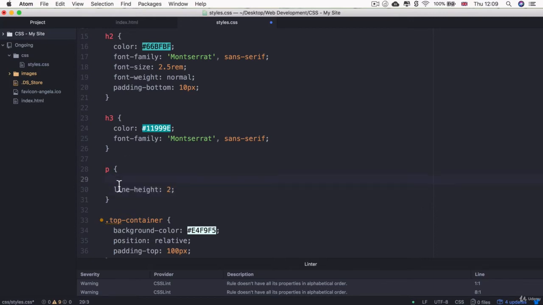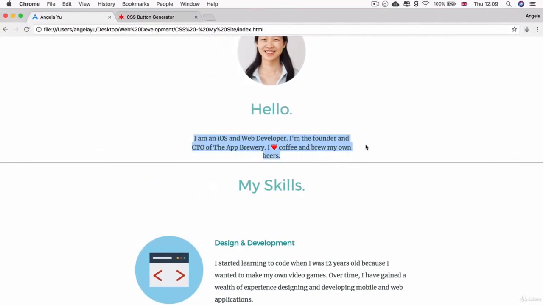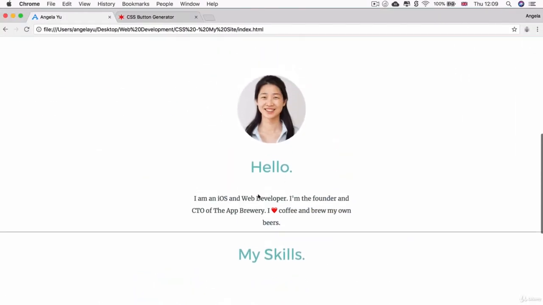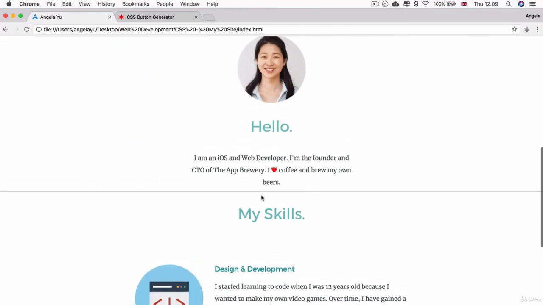CSS rule. So I'm targeting all the paragraphs inside my website, and I'm changing all of their line heights to double the height that it used to be. And this makes it a lot more spaced out and a lot easier to read.